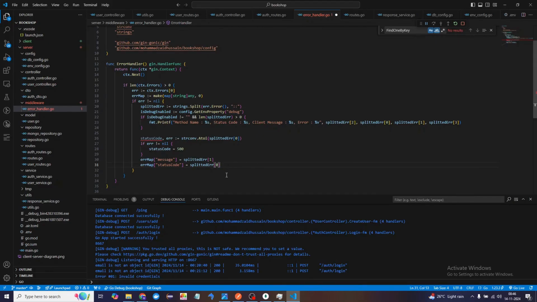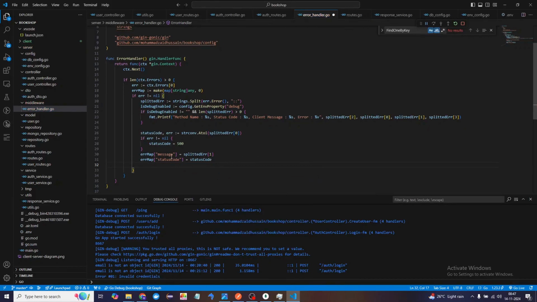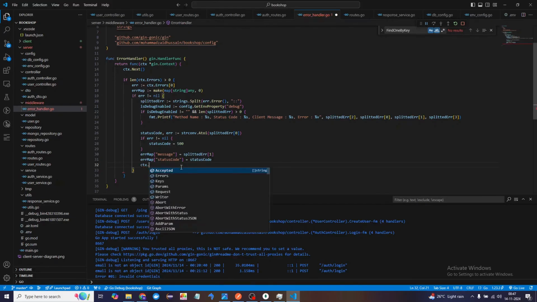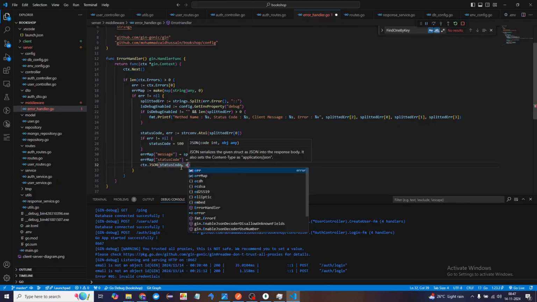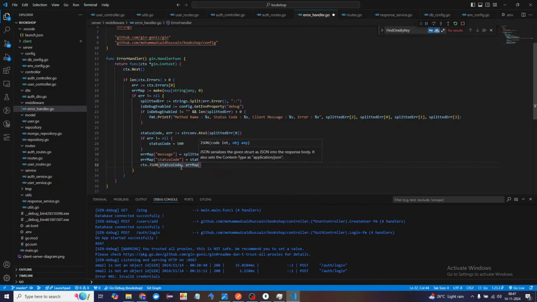Alright, not status code, we can actually pass the status code here. Since we have that status code, and then we have message status code, and finally what we need is message status code, and that is it, right? We don't need anything more. Then finally we are going to return the JSON from here, and here what we will pass is status code and then the error map, right?